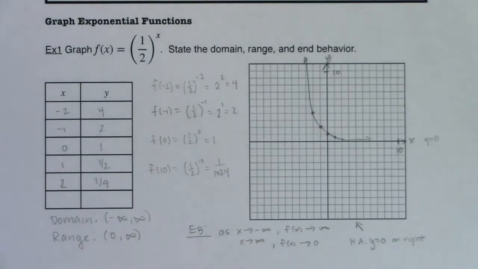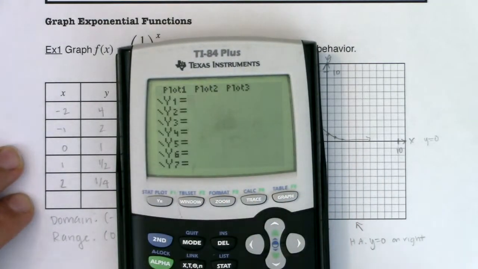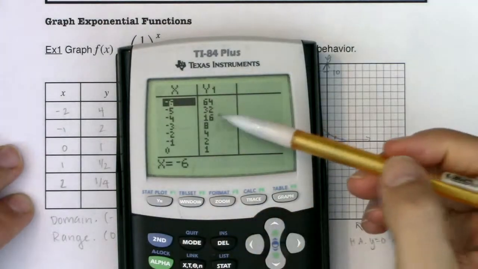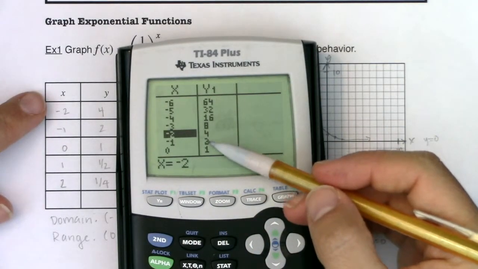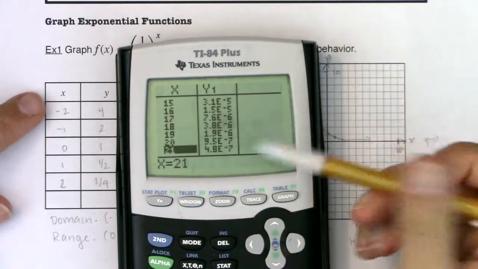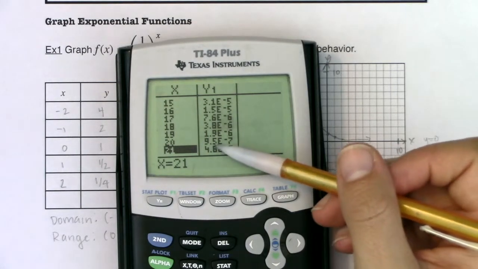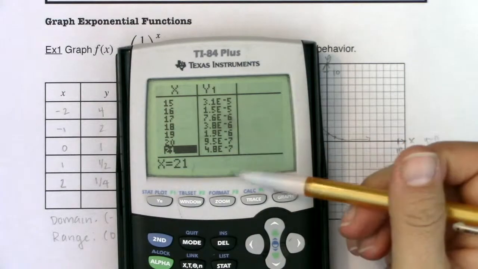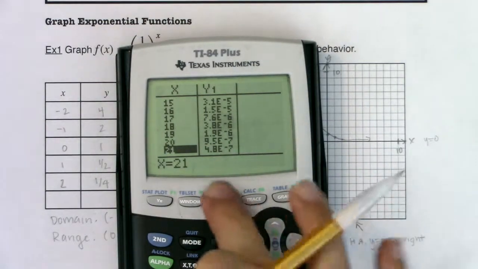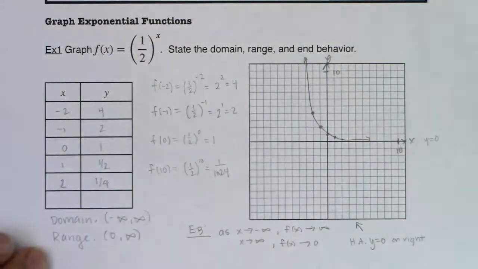Now keep in mind, you can, if you want, go ahead and graph this. So I could go into my y equals, and then I could type in 1/2 raised to the x power. I can go to my table function if I want, and I can see all of those y values that I got. Here they are, 4, 2, 1, right? And then we get smaller and smaller and smaller. And you can see as I get larger and larger, my y values are getting closer to zero, right? Because this is 4.8 times 10 to the negative 7, so that's 0.000048. But it's not zero exactly, it's slightly above zero, right? And if I hit zoom 6, we should see a graph that looks pretty much like the function I graphed, and there it is. All right, so with that, that is your basic exponential function.